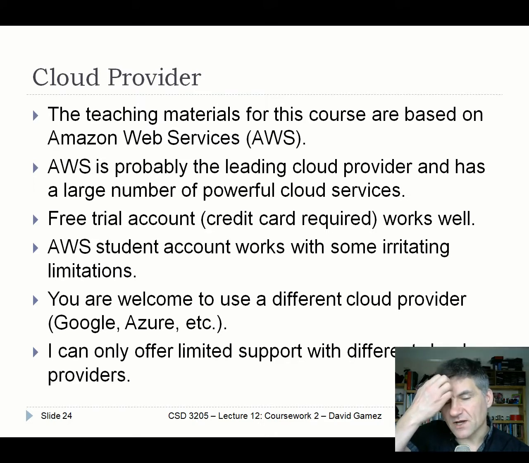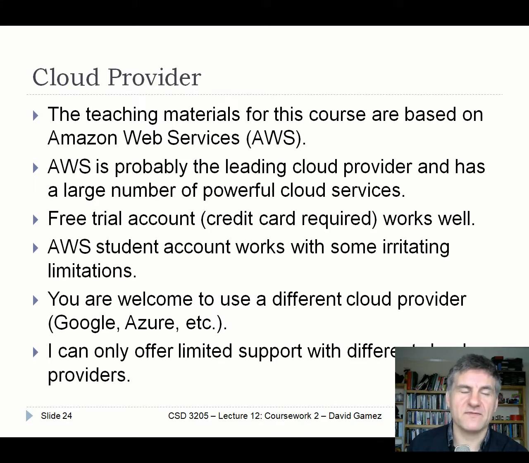If you get a free trial account, you do have to provide a credit card, which will get charged if you use more than the free allowance, or use some funny service that's not covered by the free trial account. I just got charged 5p for using SageMaker when I was fiddling around with it. So you may get charged something, but the free trial account works perfectly, as well as any other account.